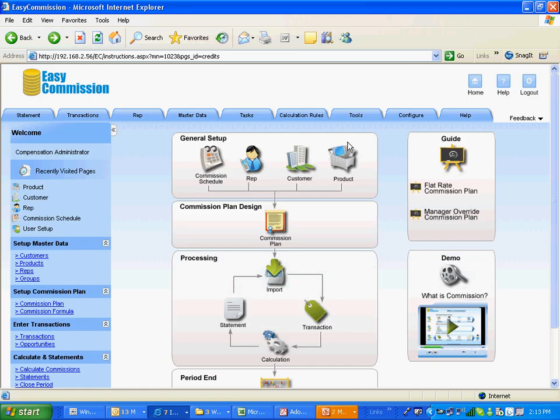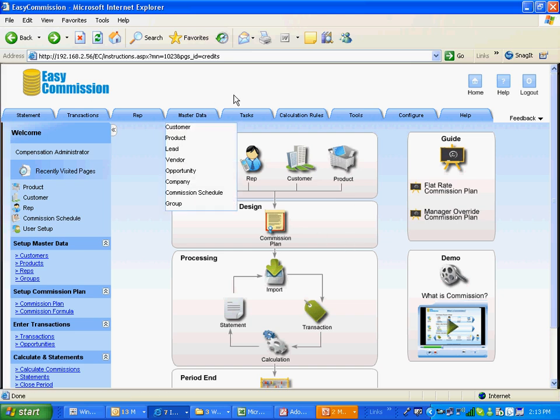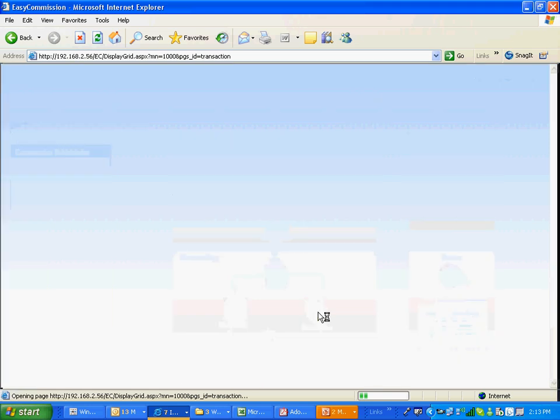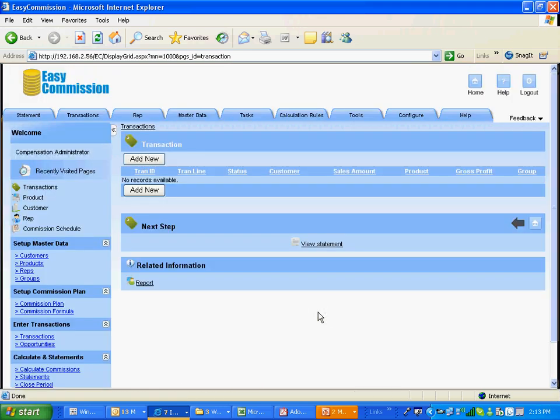So far, we have added what are called master records. For clarity, we should now add some transactions. The transactions normally represent your revenue transactions, such as invoices and sales orders. Let us go ahead and add some transactions now.